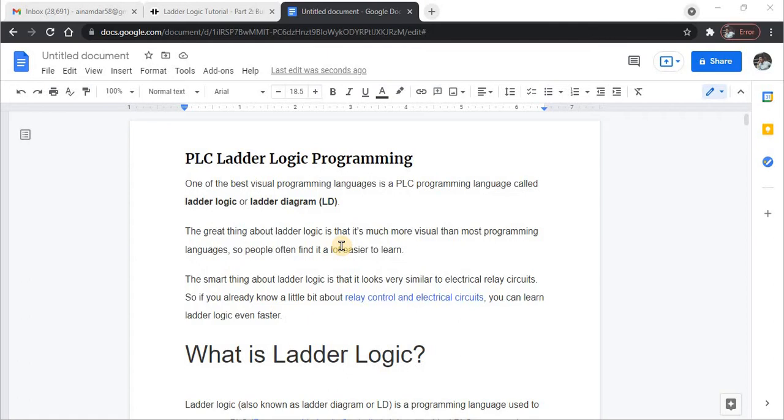So today in this lecture we are going to learn the introduction to PLC programming, which is the most important one, that is ladder logic or ladder diagram. So PLC ladder programming is one of the best and most visual programming languages used in PLC programming. And the great thing about ladder logic is that it is much more visual than most programming languages. So people often find it a lot easier to learn.